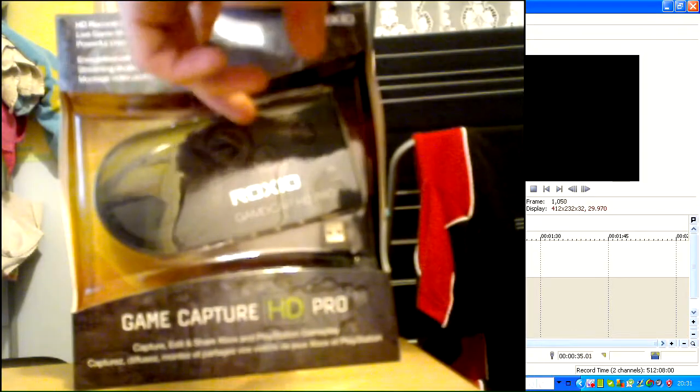It says Game Capture HD Pro, Capture, Edit and Share Xbox and PlayStation Gameplay. HD recording, live game streaming, powerful video editing. Basically, live game streaming, you can directly stream to Twitch TV. Then obviously it says Roxio at this side. I don't know if you can see because my quality isn't very good. It's all a load of stuff, like system requirements, but I'll put that in the link description down below.